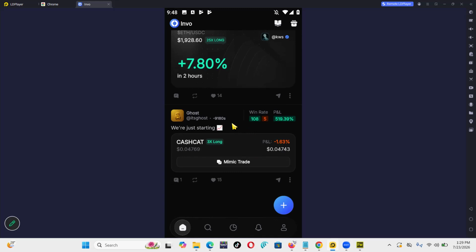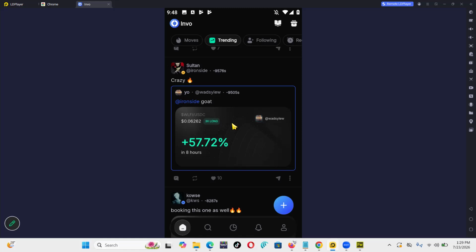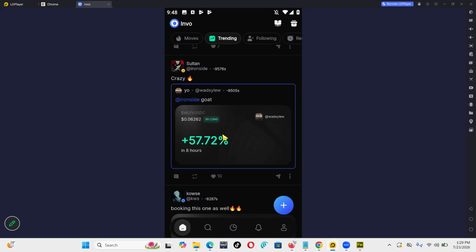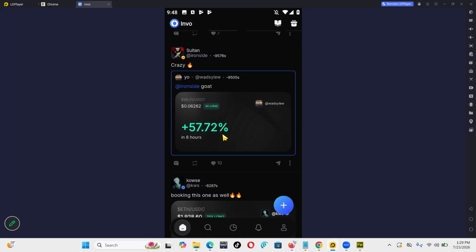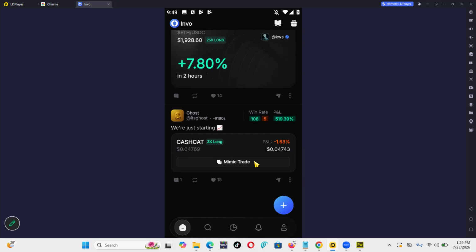Now the cool thing is traders can't actually delete trade posts once published. That is a cool thing about here. Unlike on Twitter, on social media, on TikTok, where traders delete losing calls, Invo locks trade tickets on chain, preventing fake win rates. So when you post something, you can't delete it. So you can easily know the trail of someone.